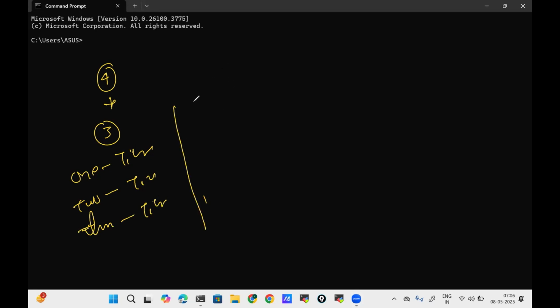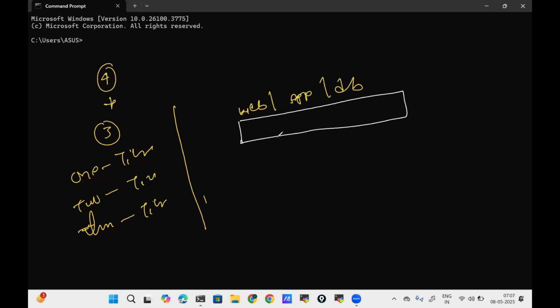Now, what is meant by one tier architecture? Here, tier is nothing but the layer, which is nothing but the server. So totally, how many servers are we having here? We are having only one server. Within the one server, how many types of servers are we having here? Three: web server as well as app server as well as database server. An example for one tier architecture is a laptop application.